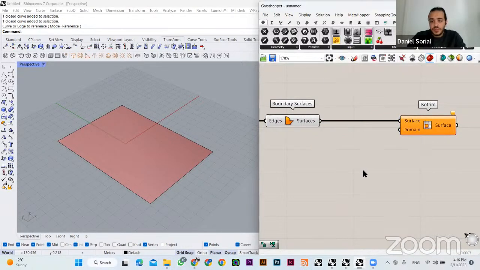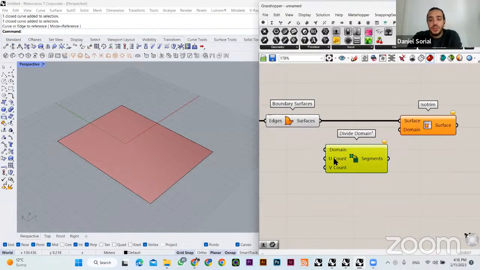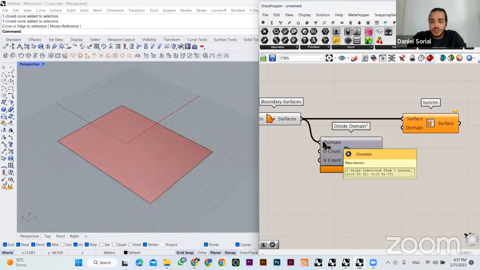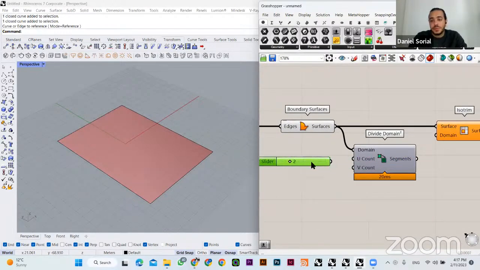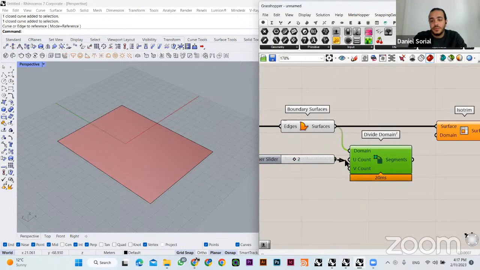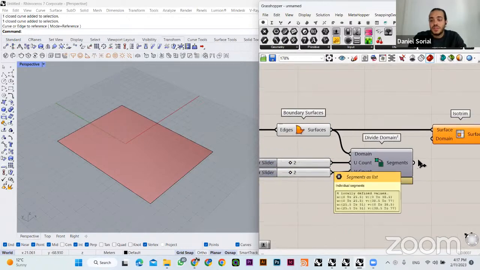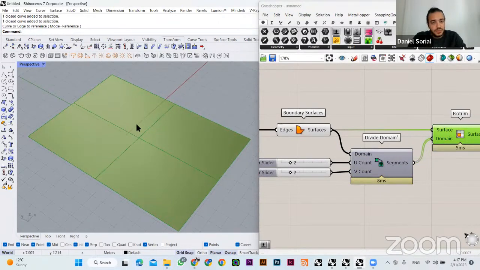And then for the domain, I'm going to type divide domain and pick Divide Domain 2, which divides a two-dimensional domain in a U and a V count. In order to divide this surface, I'm going to connect the domain, which is the base domain of the surface, and then I'm going to have 2 in the U count. And then I'm going to copy this and connect it to the V count. Then I'm going to connect segments to the domain. And once I do this, you're going to see here that the surface is divided into 2 parts.